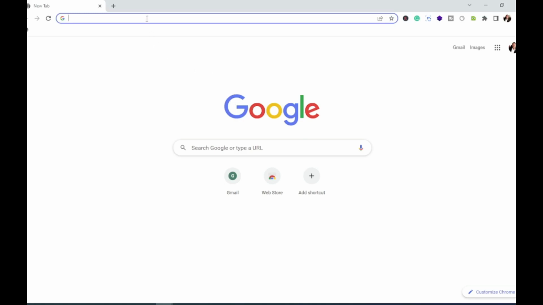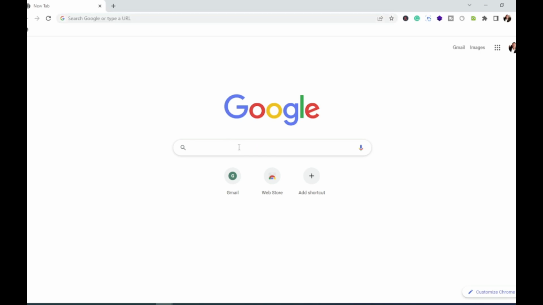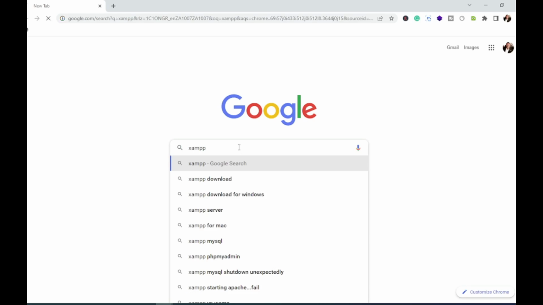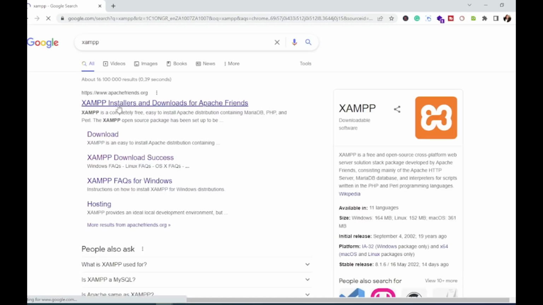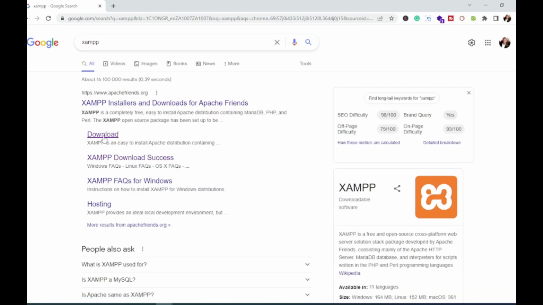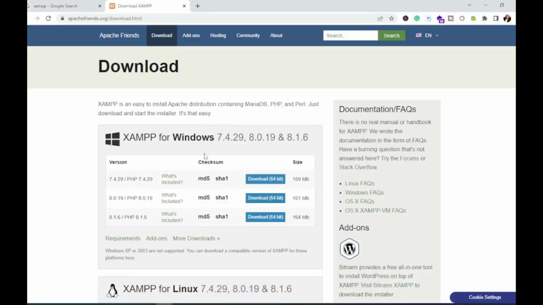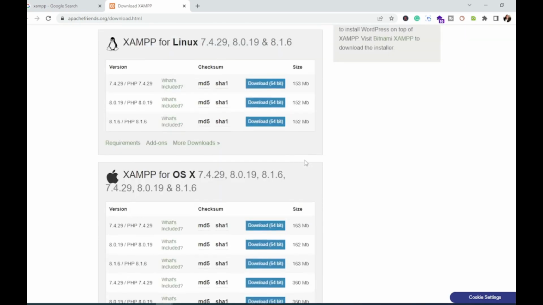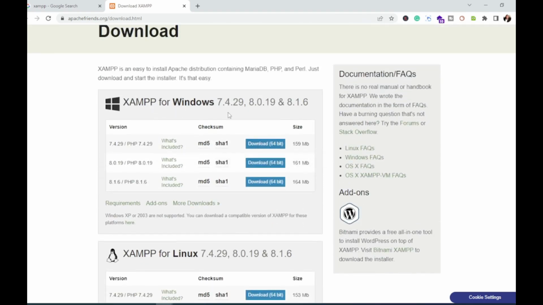To do that we need two tools. One is Xampp. So let's head over to our browser and search for Xampp. On Xampp we can select the download link, and depending on the type of machine that you are using, you would want to choose from this list. I'm using Windows, so I'm going to choose Windows.